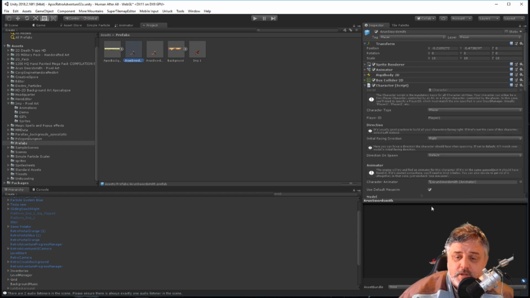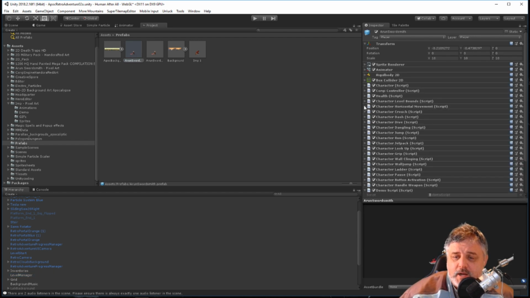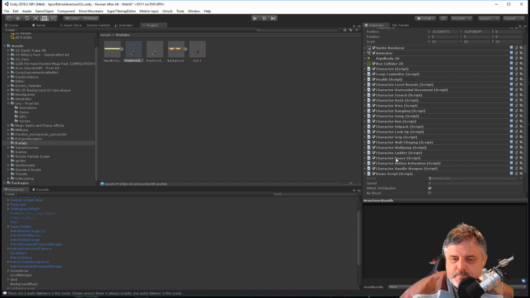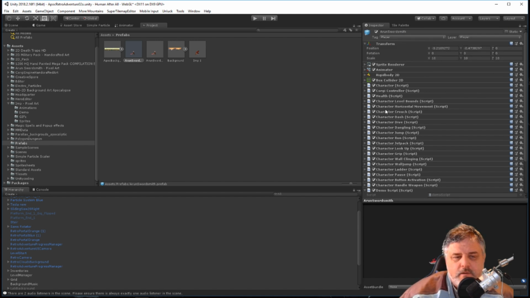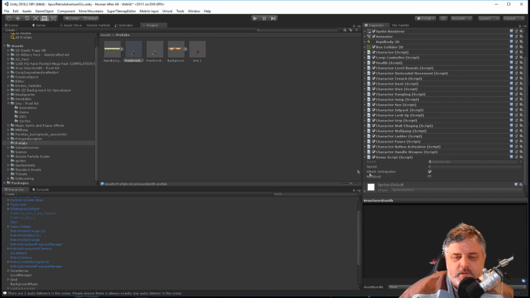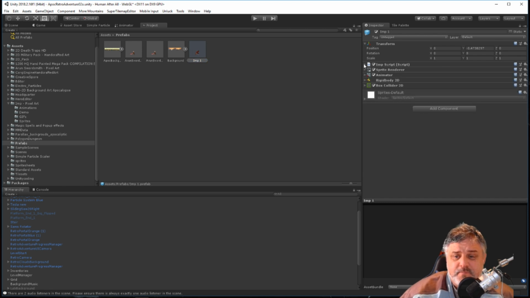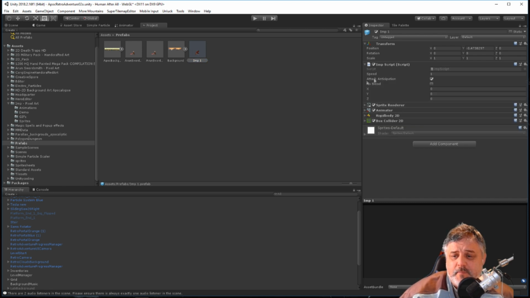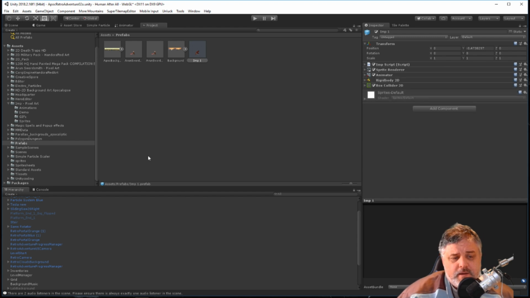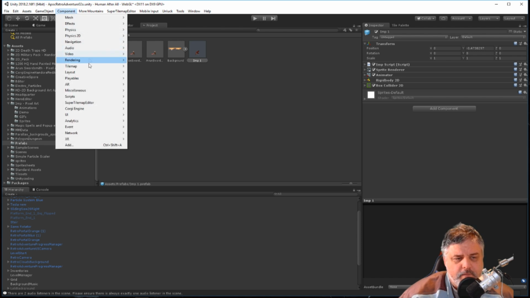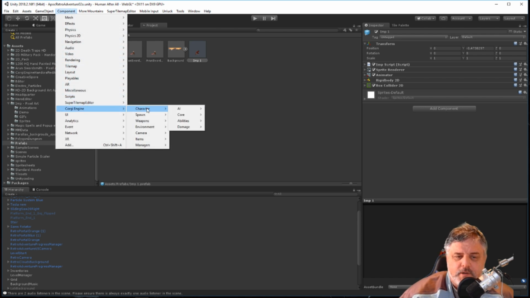If you look at Arun, you'll see there's a bucket load of scripts that were added to the character by Corgi. I'll show you how that works. If you look at imp 1, there's really just the imp script. I want to take the imp, go to Component, go to Corgi Engine, go to Character, then go to Core and go to Character.